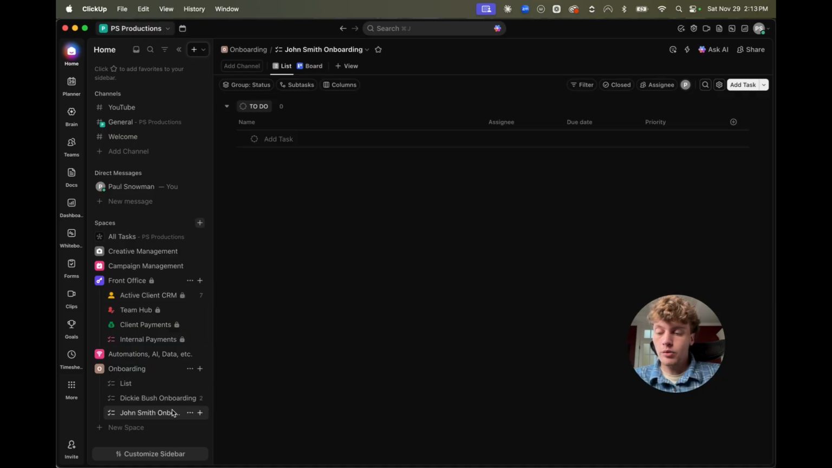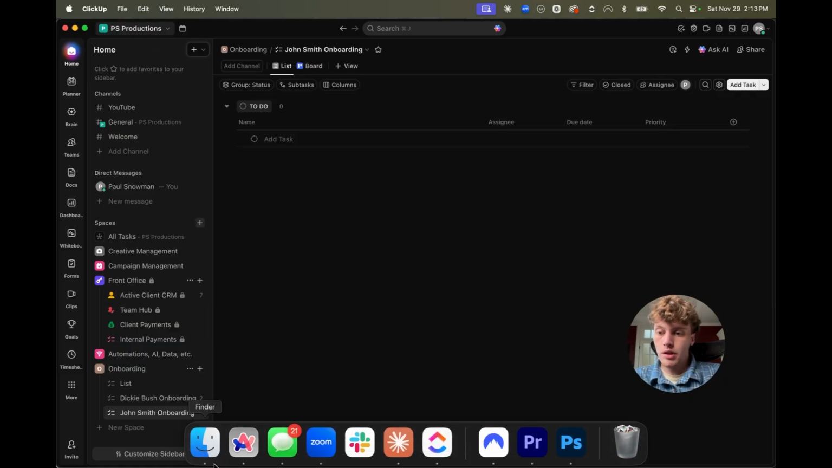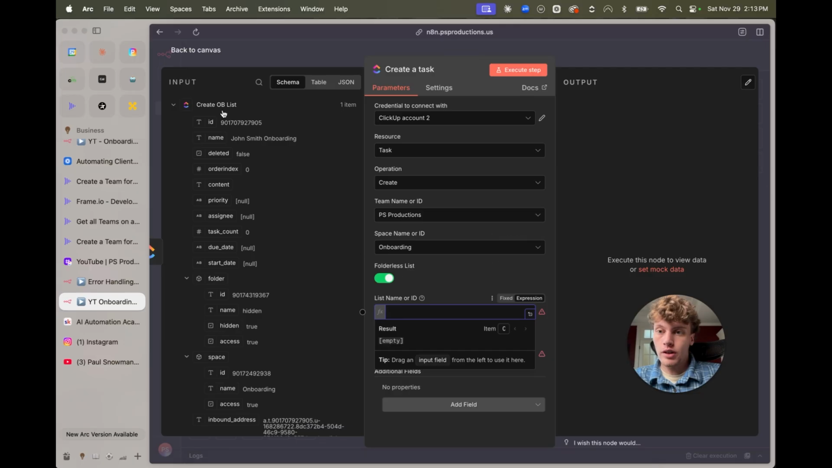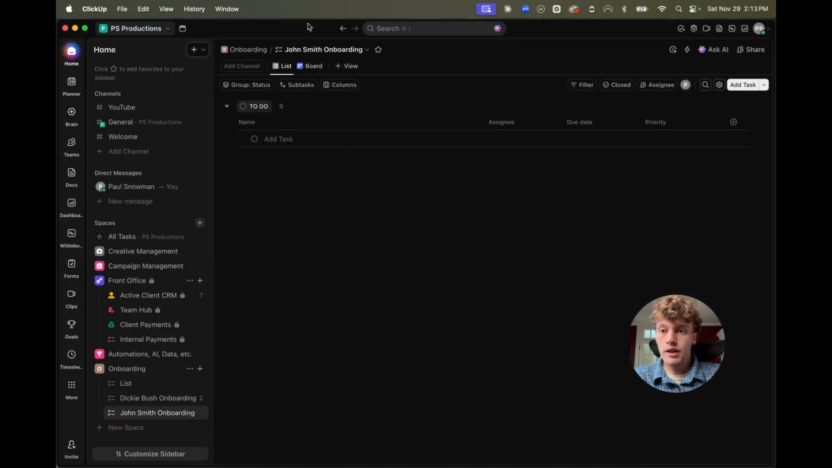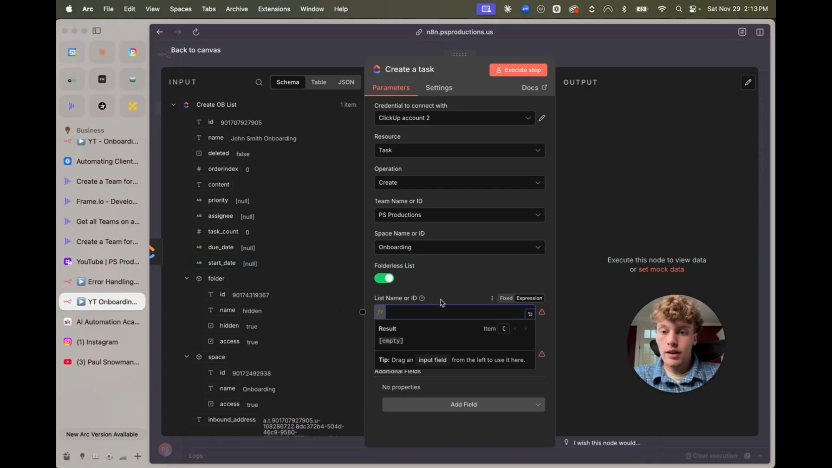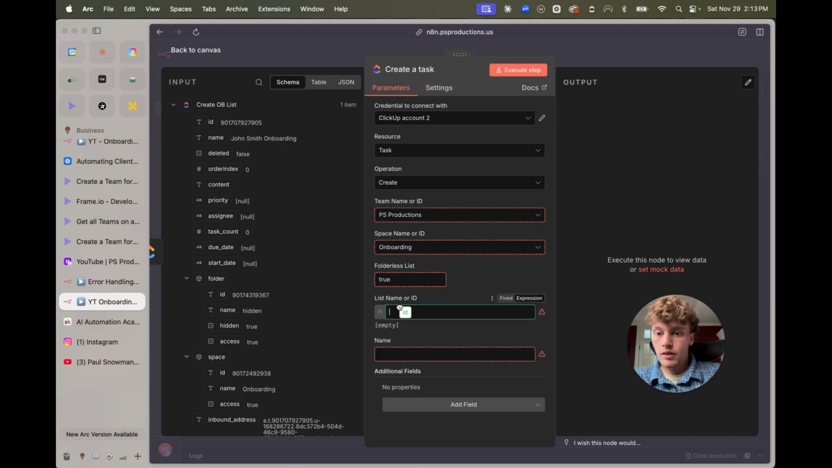And in onboarding, we now created a list for John Smith onboarding. So now what we're doing is creating tasks within the list John Smith onboarding. So those tasks are all going to go here. And those are all things that we have to do within his onboarding to get him onboarded properly. So for the list name or ID, we want to take the ID from the list that we just created. So it's going to be near the top there.